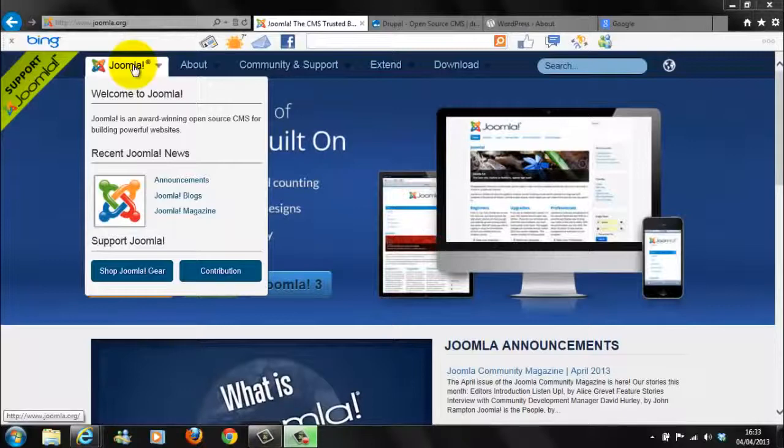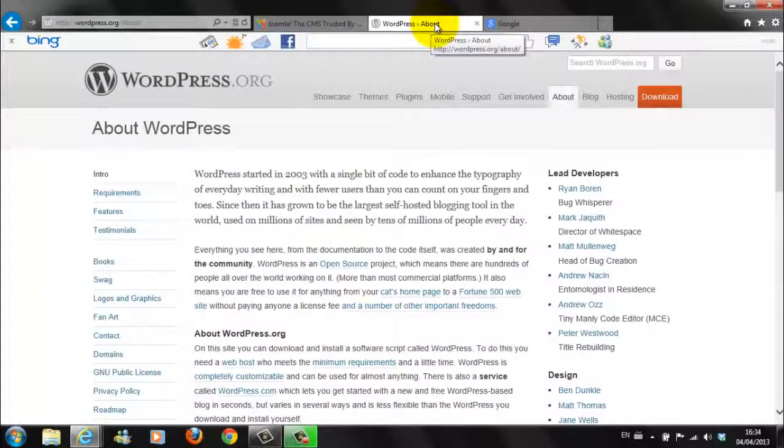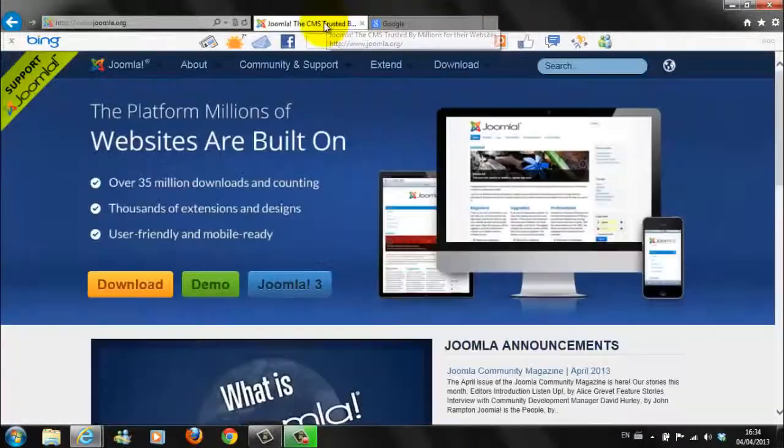Joomla is a content management system. In very simple terms, a content management system is a system that allows you to manage the content of your website. So you can create, modify, and remove content from a website without needing to be an expert in website development. There are other content management systems out there, such as Drupal or WordPress, but this video will be concentrating on Joomla.